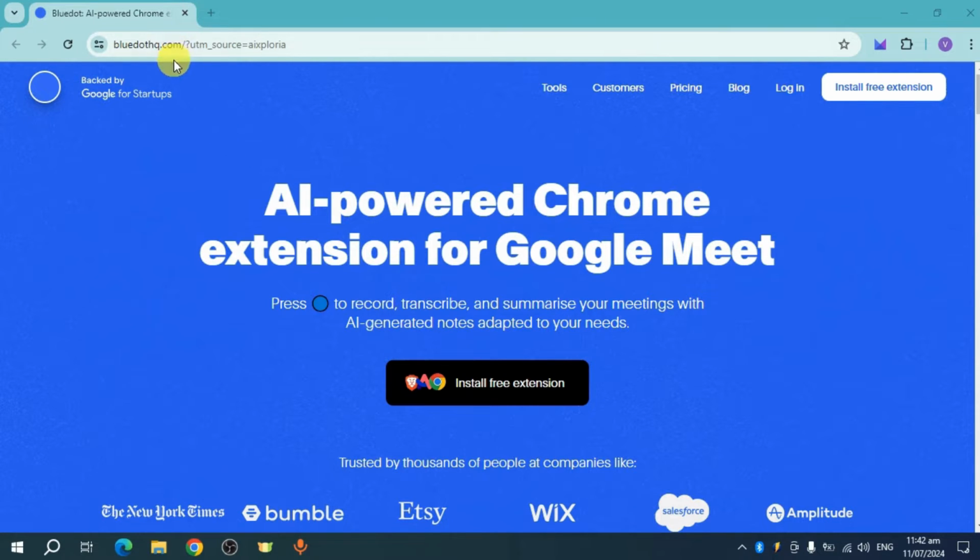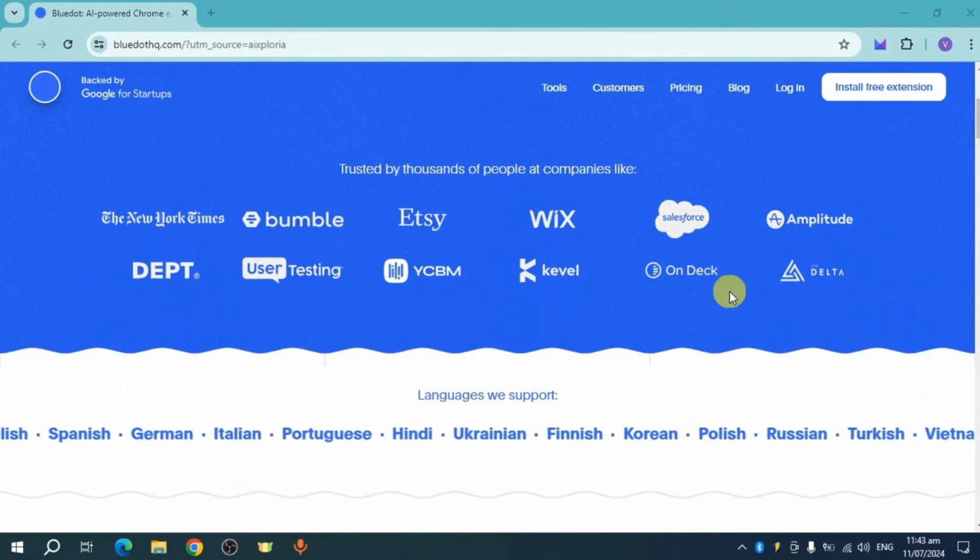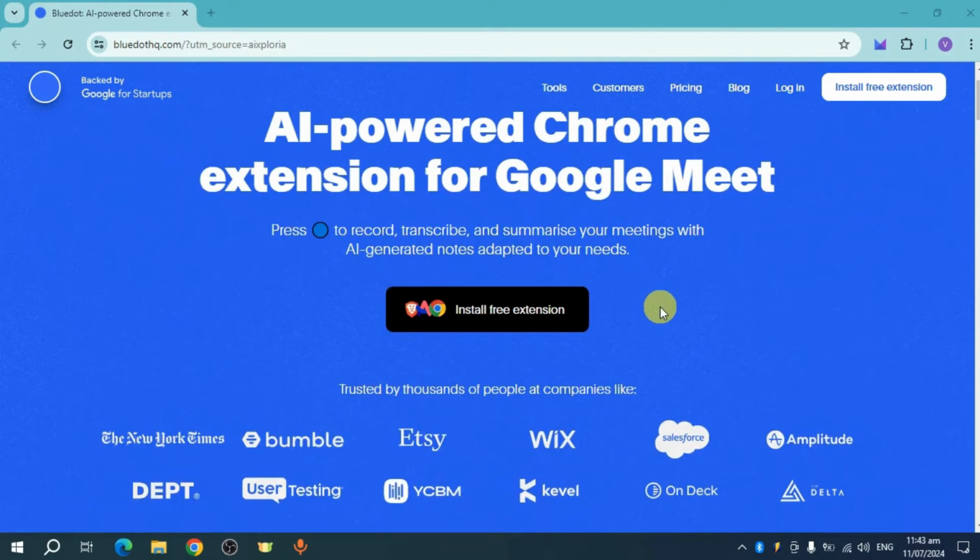So head over to bluedotu.com and then from there you can see this. Head over and click on this install free extension. It's available on the Brave browser and a lot more browsers like this. And it's been trusted by a lot of companies like Wix, Etsy, and a lot more.